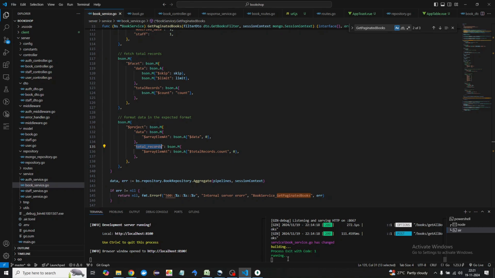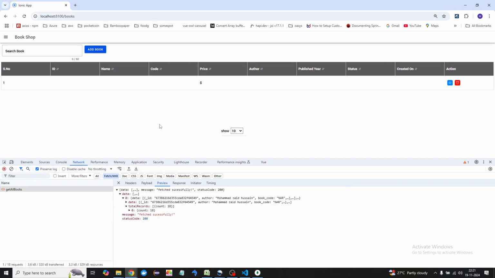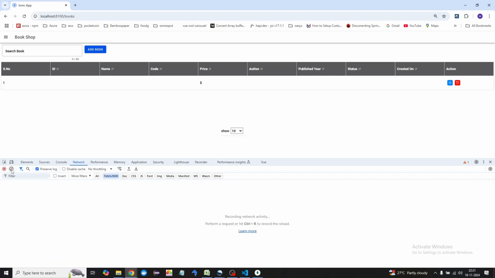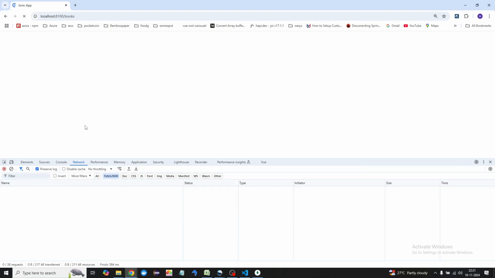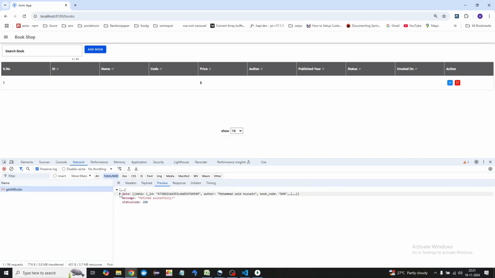Let the server restart, and of course you guys know it's taking a lot of time to restart. Meanwhile, okay, this restarted this time, great. So I'll go back here and clear this console, the network console, and refresh once more. Now this time we should be getting data in the expected format, as per our code. Let me click on this, and you can see here we have data, that's the expectation actually.